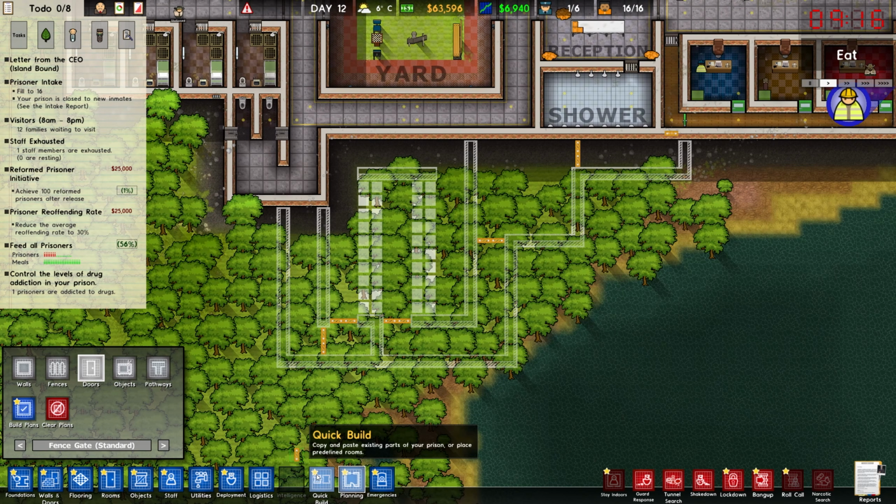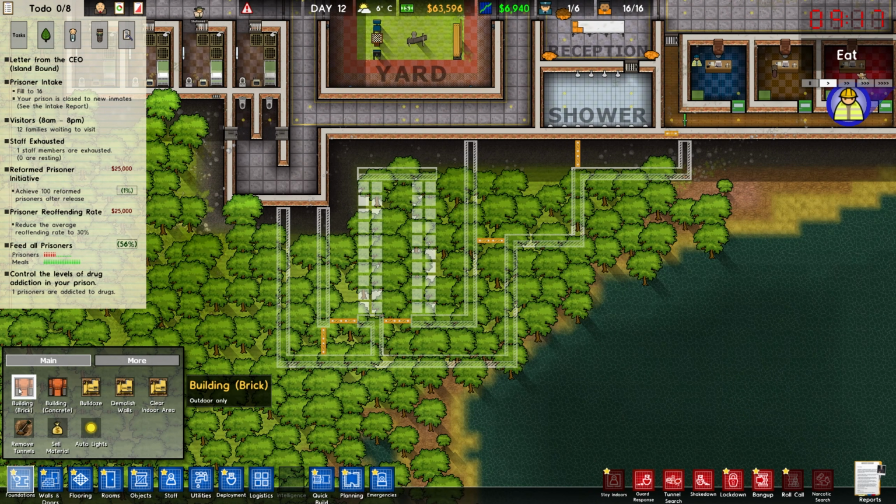So what I would like to do now is go into our foundations. I want to get the brick foundations as we usually do. I'm going to, I guess, just lay out this part right here.